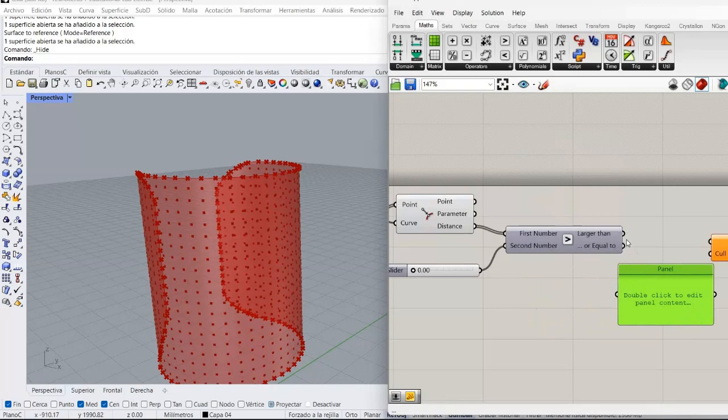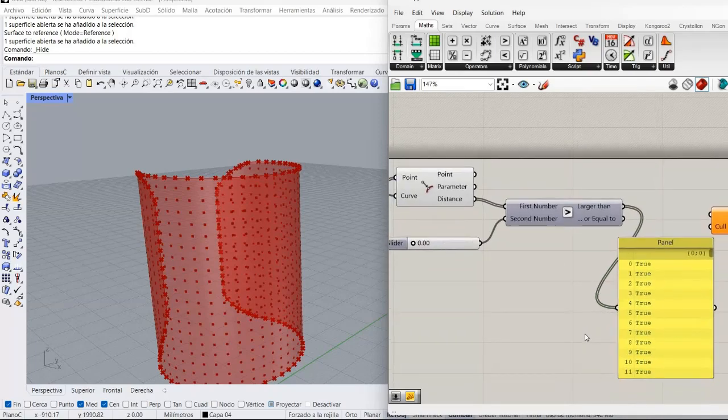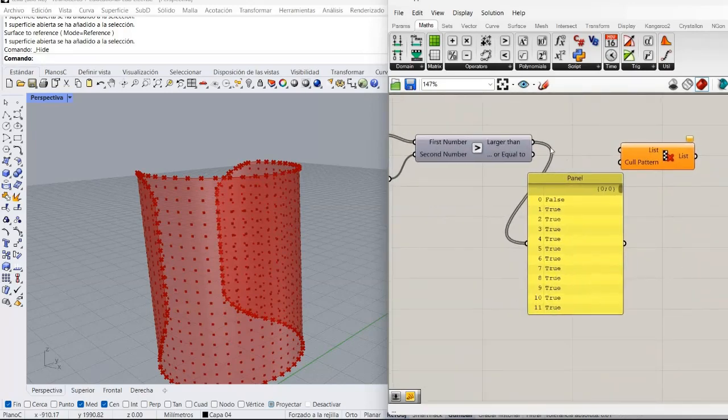So we have the option to get on the output the larger than or equal to. So all the distances that are greater than the second number are going to be true, so we're going to keep them on the list. As soon as I start pulling this, they start changing to false. Okay, and what it does is it will get rid of them. That's the pattern I'm going to connect to the cull pattern input.